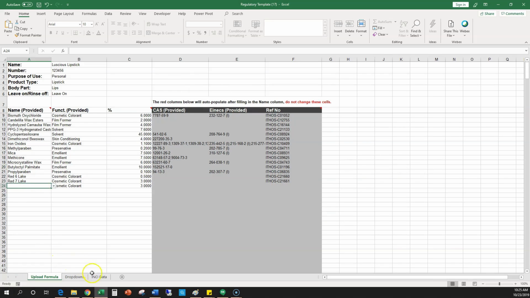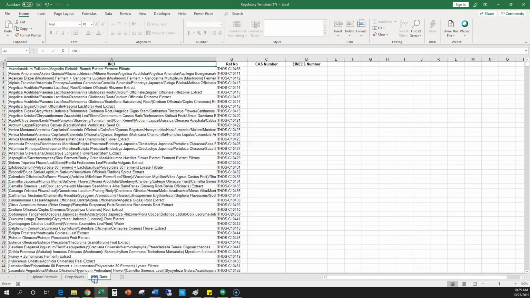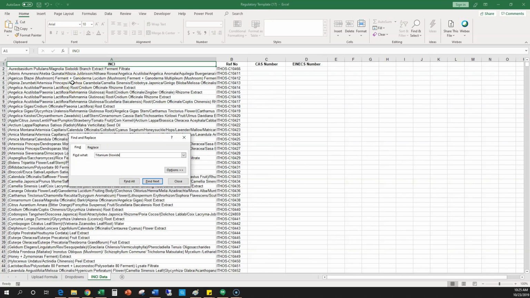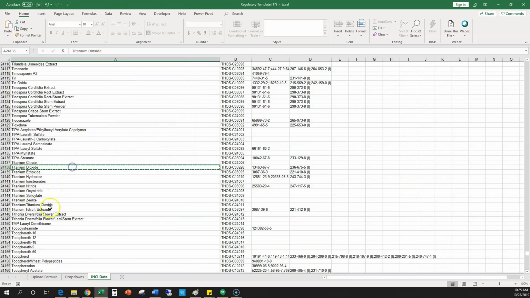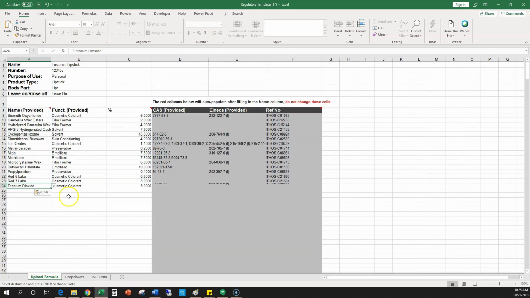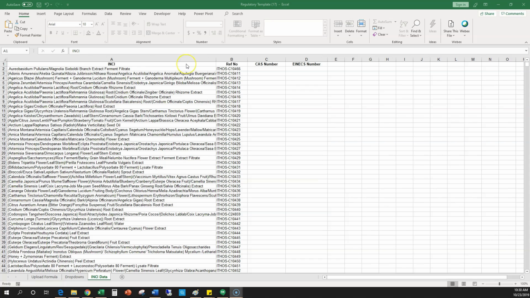To see all ingredients available for this report, click into the Inky tab. Perform a simple find function with Ctrl+F on your keyboard and enter part of the ingredient name you are looking for. When you find the one you need, simply copy-paste the name onto the Formula tab. While entering your ingredients, refer to the Inky tab.